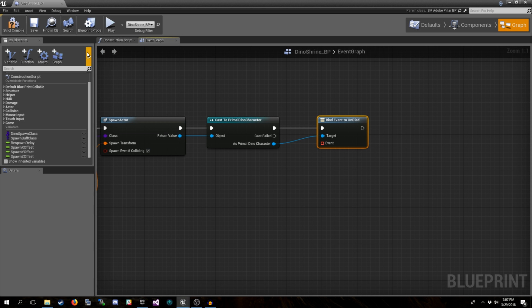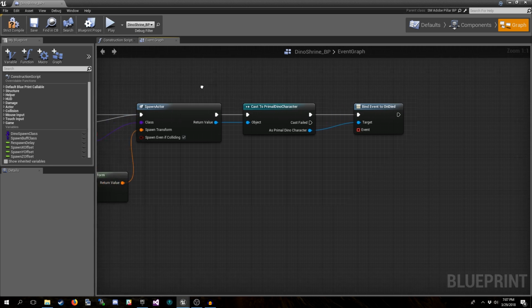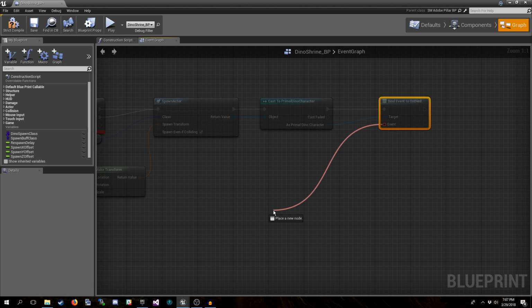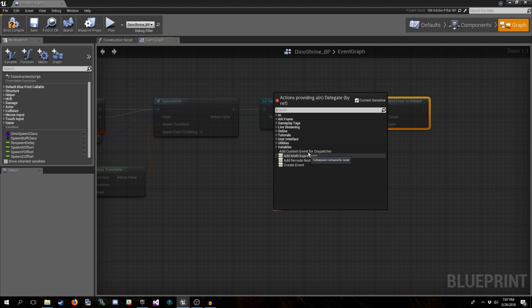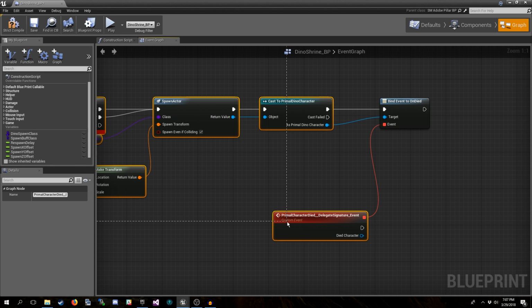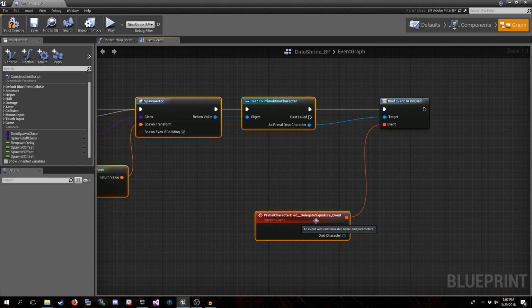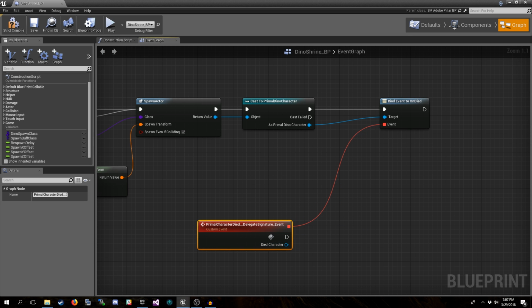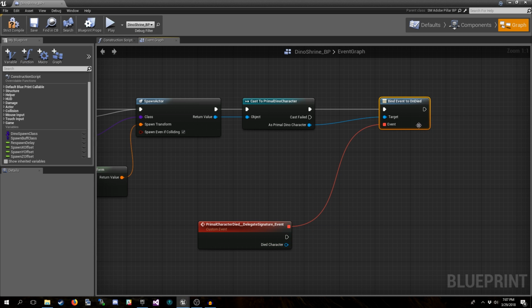Now an event dispatcher is something that you can make up here. And the best way to think of it is like a mailing list. You sign up for it by using these bind nodes, and then you tell it where to send that information when it's received. So, this event node right here is like an email address, and this is like signing up for the mailing list itself. Okay?